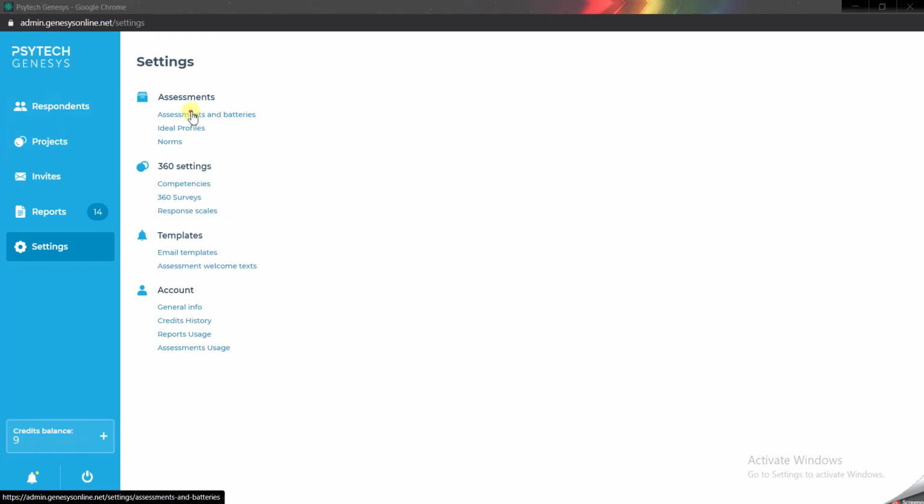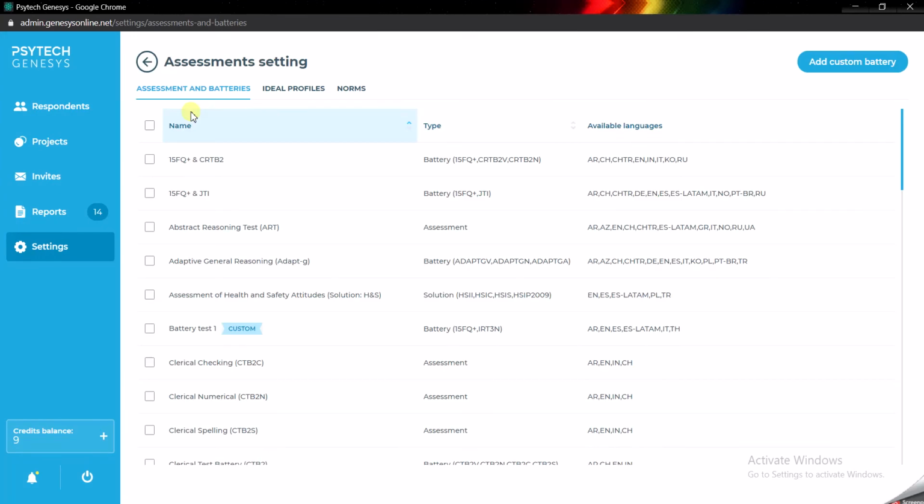So considering Assessments, it gives you a few different options on here. Under assessment settings, you have assessments and batteries, ideal profiles, and norms. So we will look at them one by one. Regarding assessments, these are the batteries that have been created alongside specific assessments here. You can see here that this is a battery that includes this test, that's the name of it, and these are the languages that it's available in.